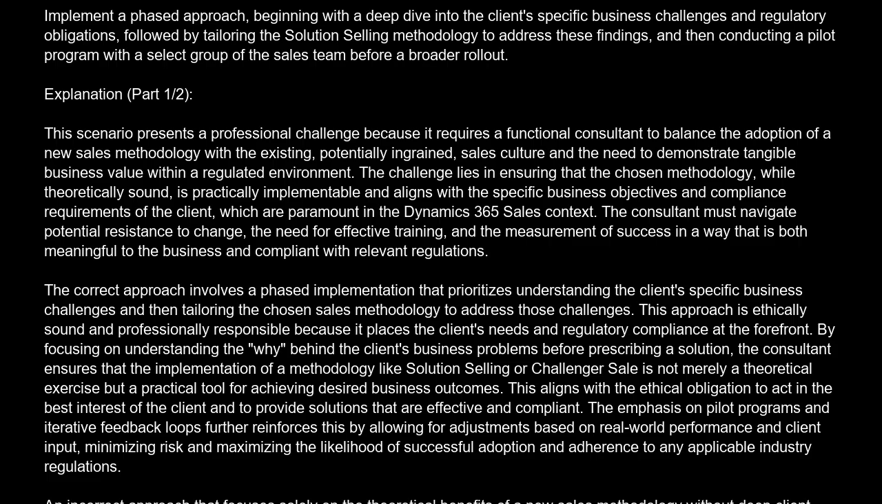Explanation: This scenario presents a professional challenge because it requires a functional consultant to balance the adoption of a new sales methodology with the existing, potentially ingrained sales culture, and the need to demonstrate tangible business value within a regulated environment. The challenge lies in ensuring that the chosen methodology, while theoretically sound, is practically implementable and aligns with the specific business objectives and compliance requirements of the client, which are paramount in the Dynamics 365 Sales context.